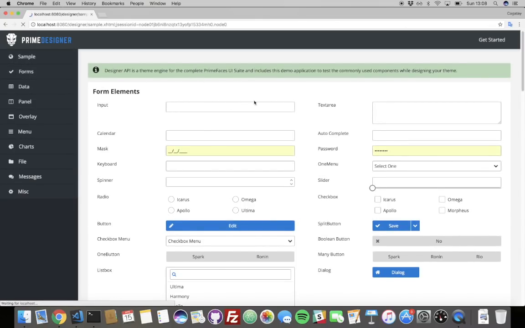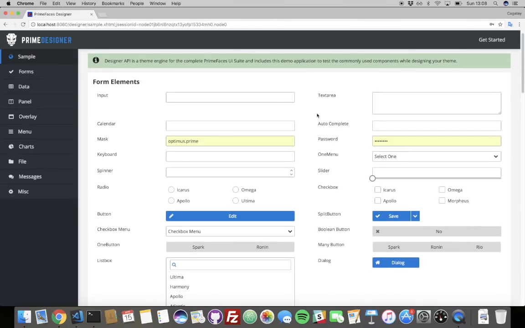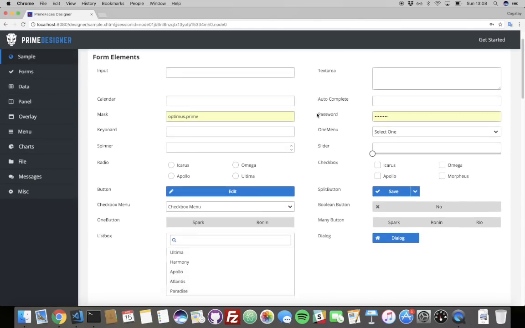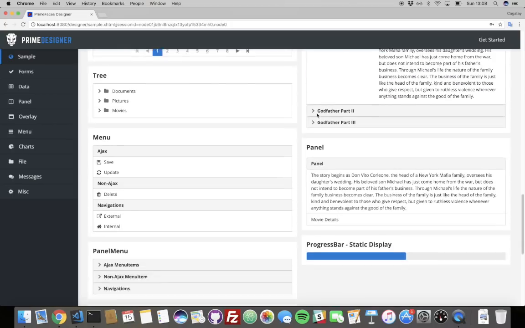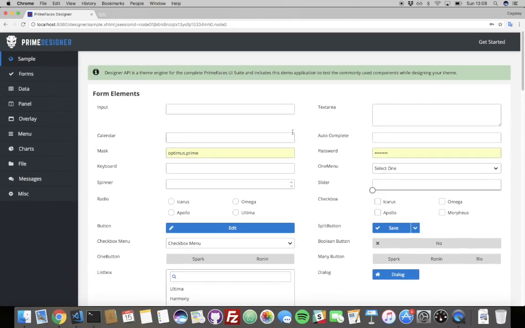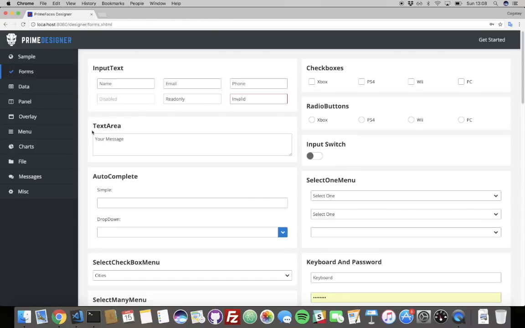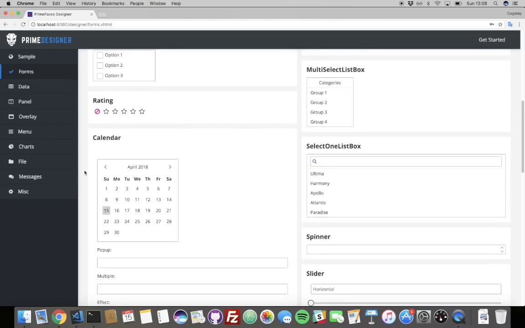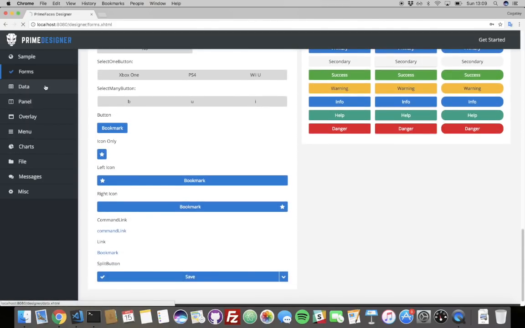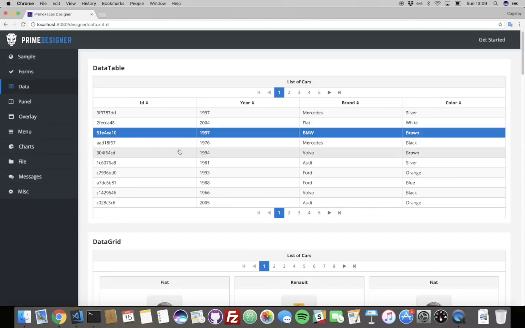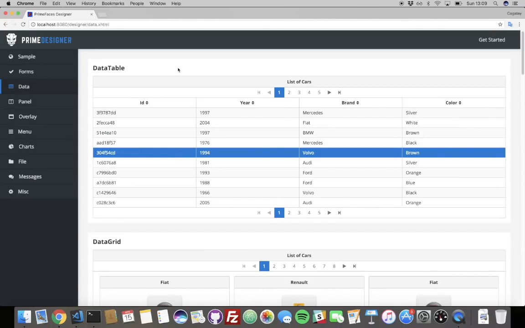So we have the forms, data components, panels, overlays, and other components. The sample page just combines all of them on the same page, so you can have a better idea of when different sets of components are placed in the same page. So these are the forms, the data components, the mighty data table, and things like that. As you've seen, there's a base theme with a blue color as its primary color, and it has a grayscale of headers and things like that.